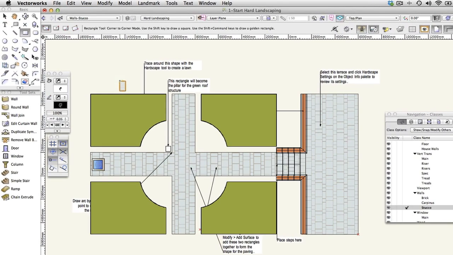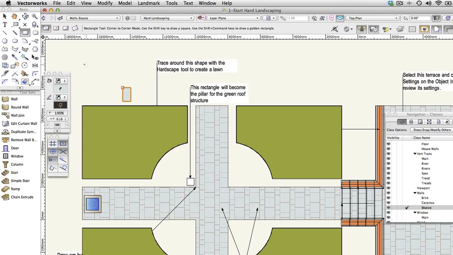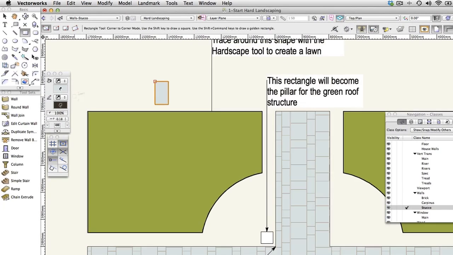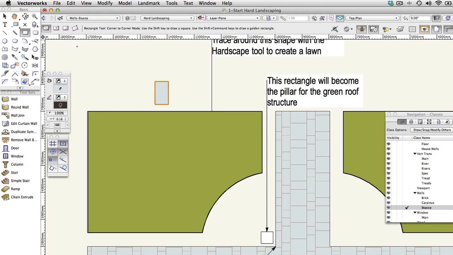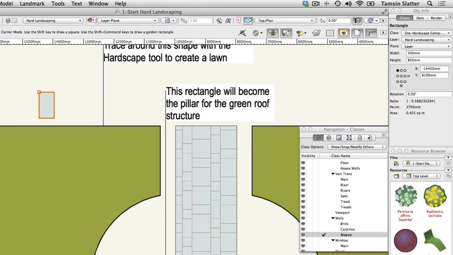This is a temporary rectangle. The rectangle will be placed on the drawing area where you click. Choose Edit, Copy, and then choose Edit, Paste in Place. You now have two rectangles, one sitting directly on top of the other, with the most recently drawn rectangle selected.